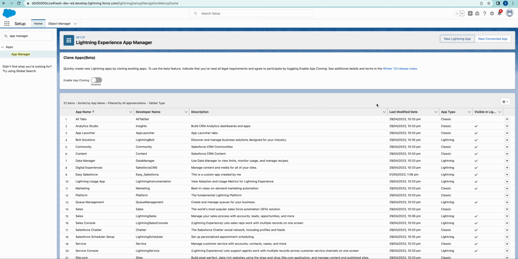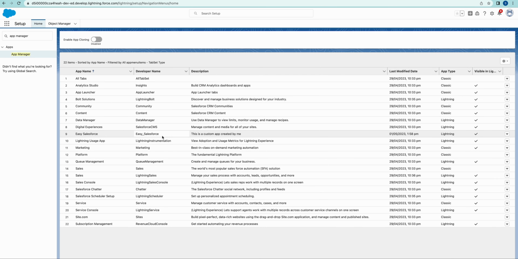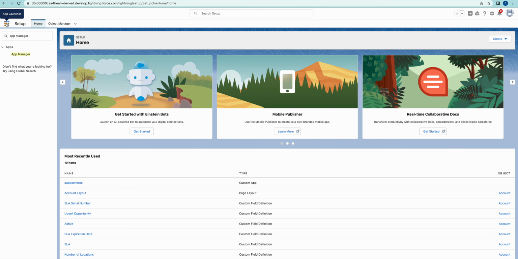Yeah, our app is created. Now where is our app? See, Easy Salesforce. This is a custom app, with the description we gave, and today's date. It is lightning only. It is visible in lightning. And if you want to delete your app, you can delete, or if you want to edit your app, you can edit. Okay, by clicking on this drop down, you'll get these two options. You can do that.